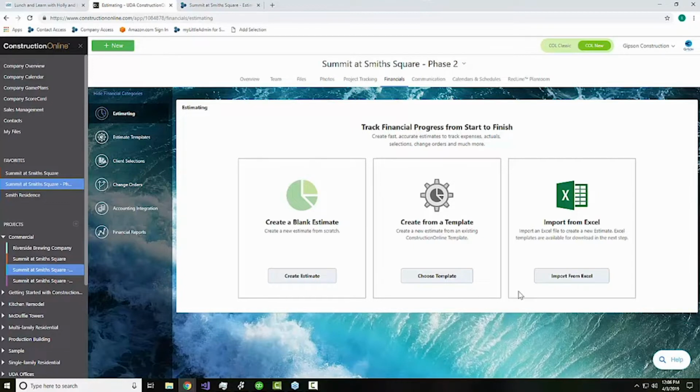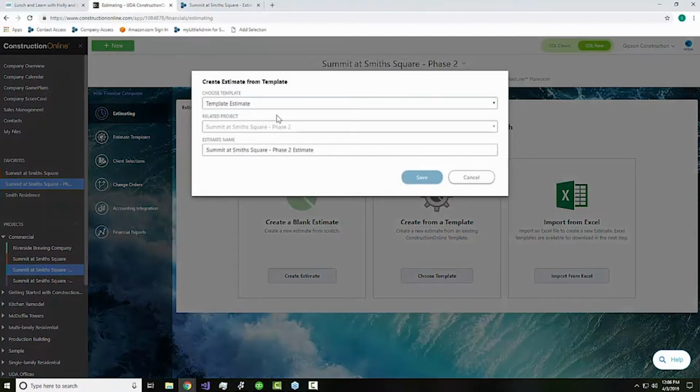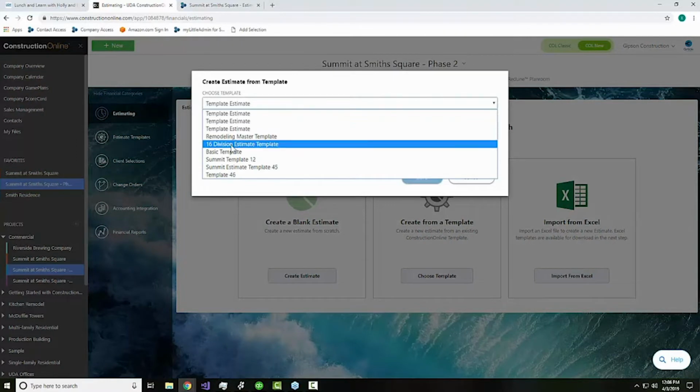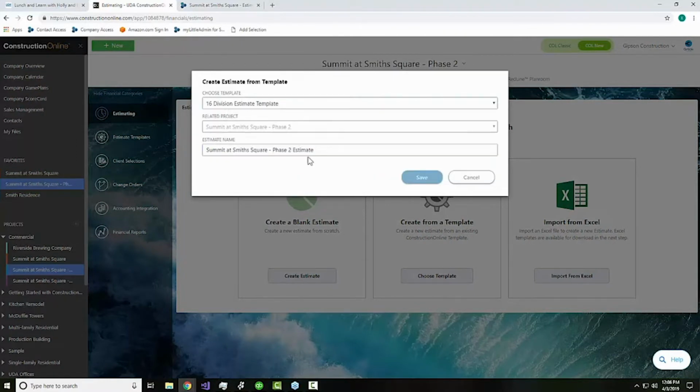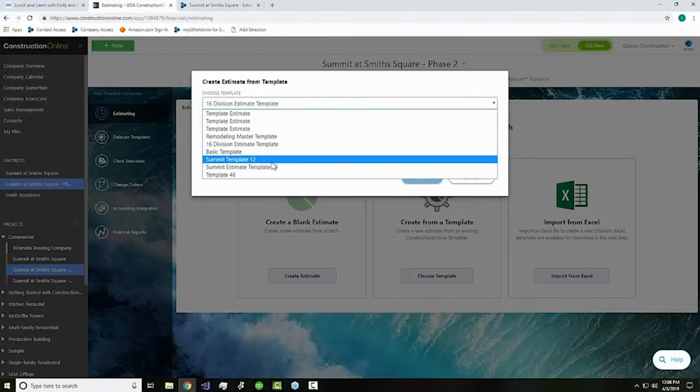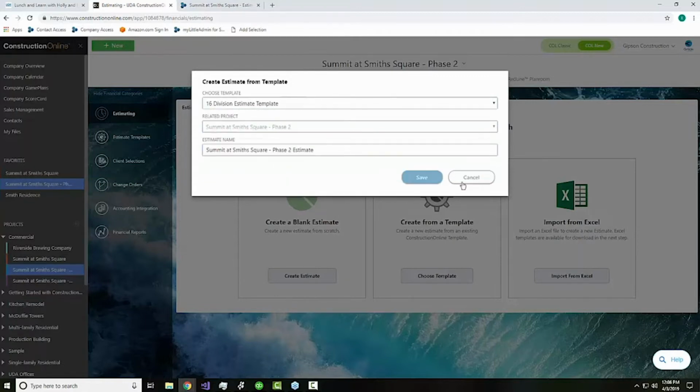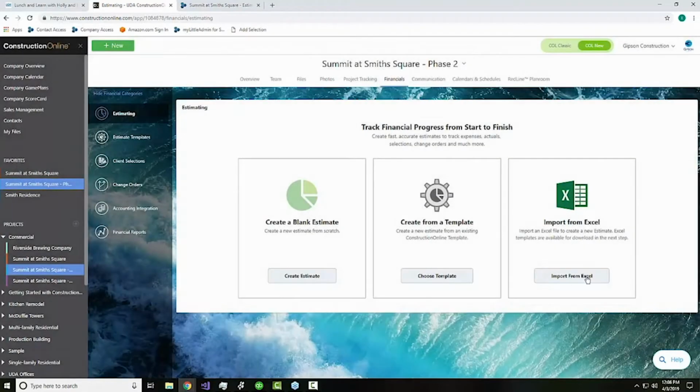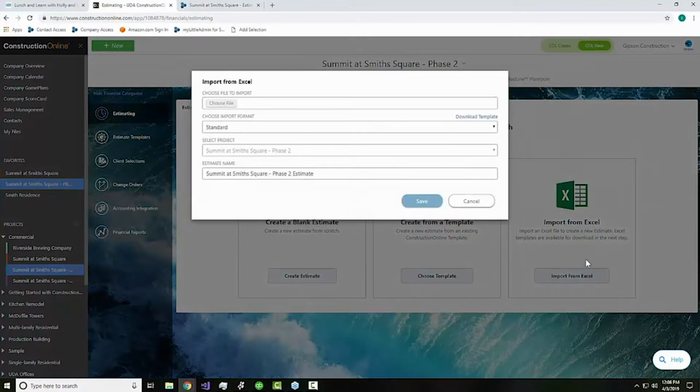If you had created an estimate template beforehand, if you clicked on Choose Template, you would see a couple of options for picking the right estimate template to use. We'll talk about putting together estimate templates later on in this webinar as well. We also have an option to import an estimate from Excel. Now, it's really easy to do that.